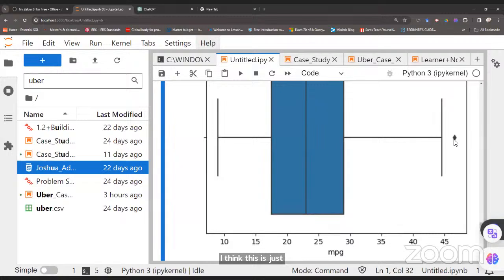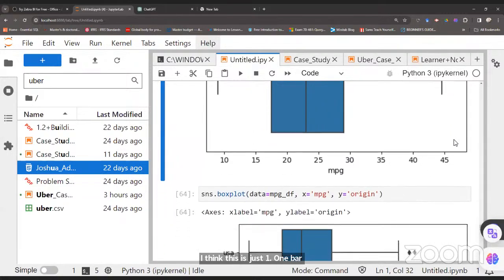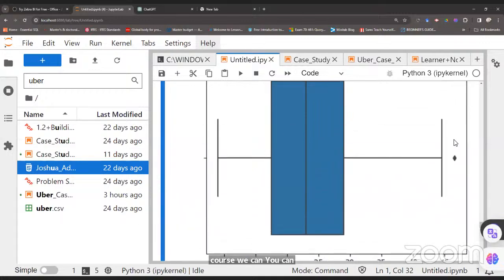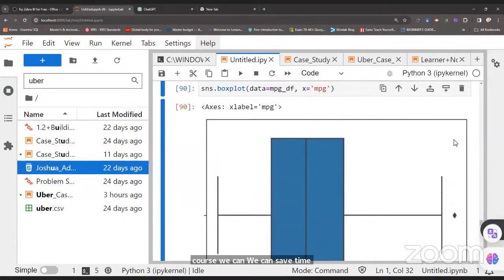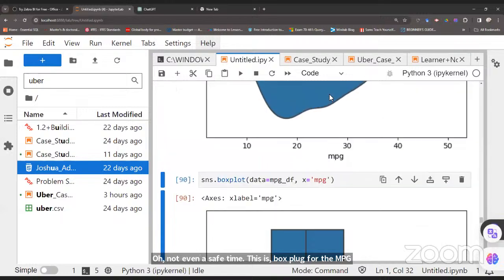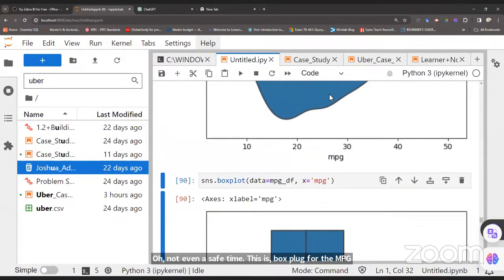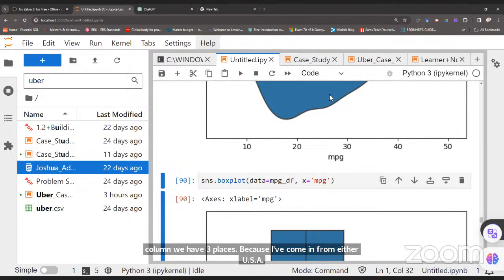It's quite revealing. This is the box plot for the MPG column. You remember that in our data, we have 3 sources, or if you check the origin column, we have 3 places. The cars are coming from either USA, Japan, or Europe.